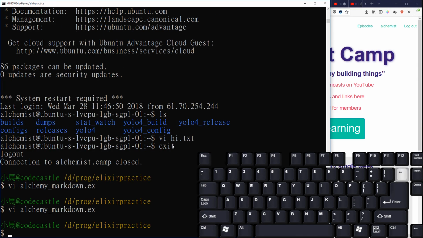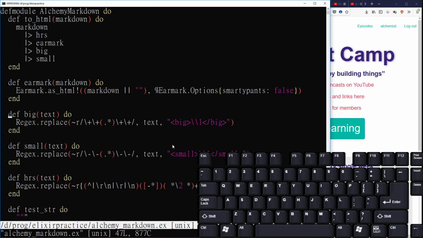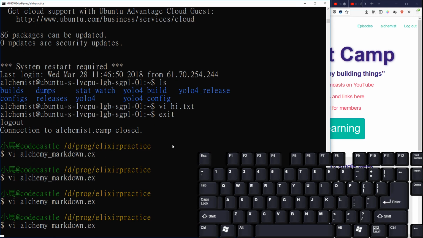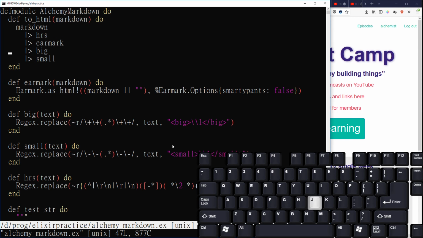If you've made changes, you won't be allowed to quit. So say I delete this and then I hit :Q to quit. Not allowed, no write since last change. Add bang to override. So :Q bang quits without saving, and we can see it was not altered.